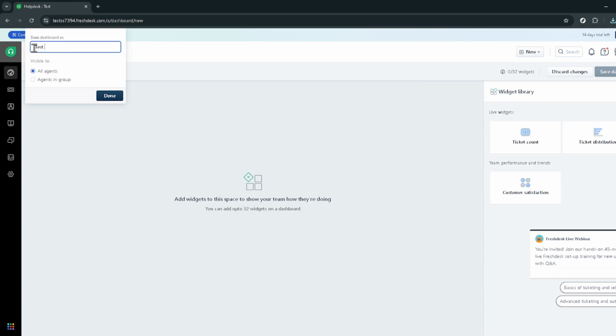When you click on New Team Dashboard, you'll be prompted to give your new dashboard a name. Type in a name that clearly represents the purpose of this dashboard or the team it's intended for. Once you're happy with the name, click on Done. This step is crucial for keeping your dashboards organized and easily identifiable, especially if you'll be juggling between different views for different purposes or teams.